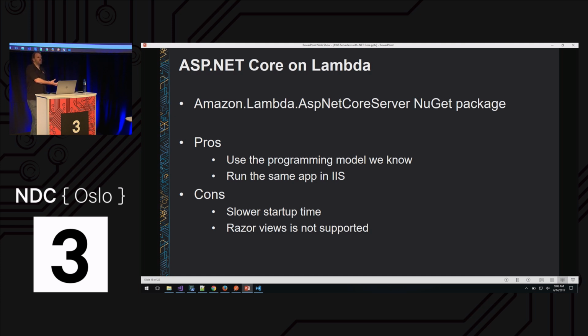We can just run it locally in IIS and test it all there, and then when we're happy, we can just go deploy that to Lambda. The cons are, because we are bringing a larger framework, there's a little bit more to be initialized during startup. So you want to be very careful about what you're really doing in that Startup.cs, because that's going to be invoked during the initial cold start of this function.